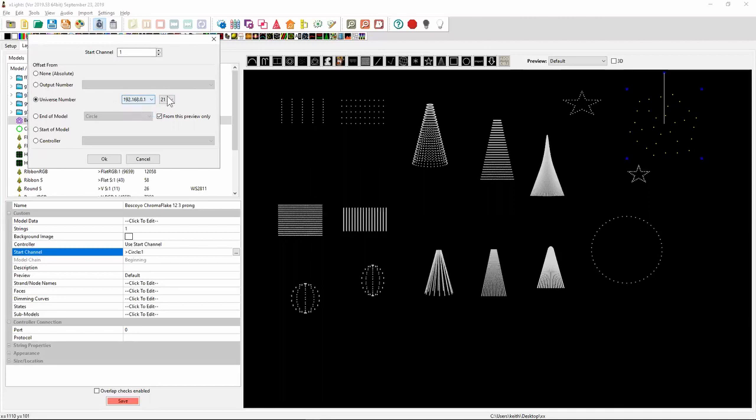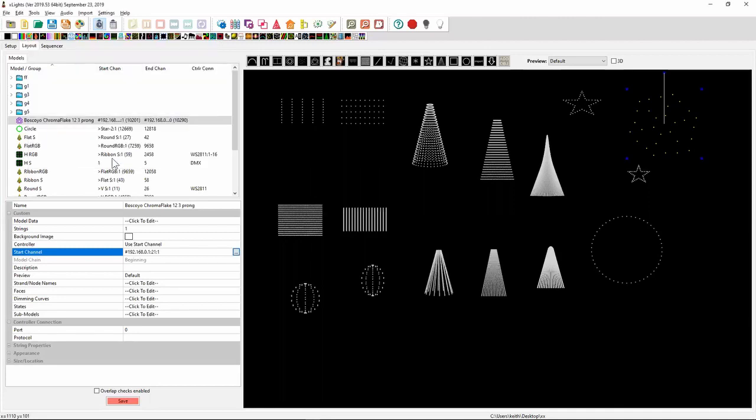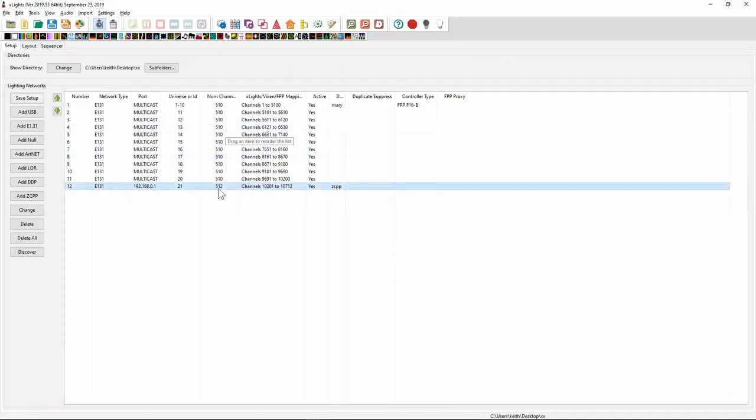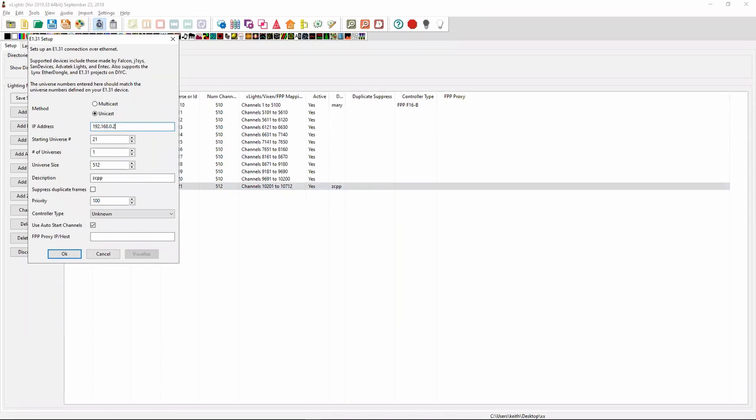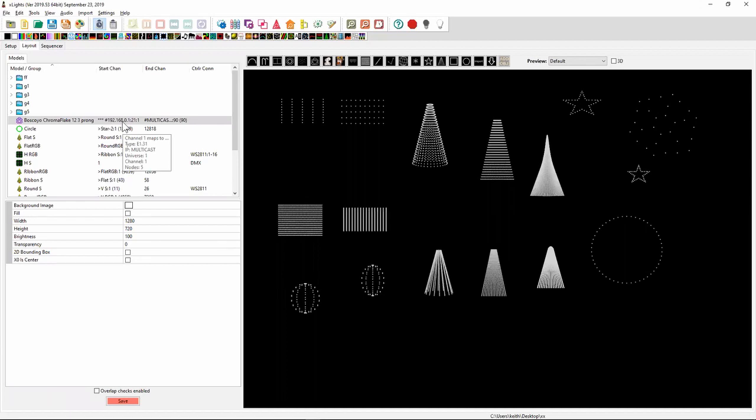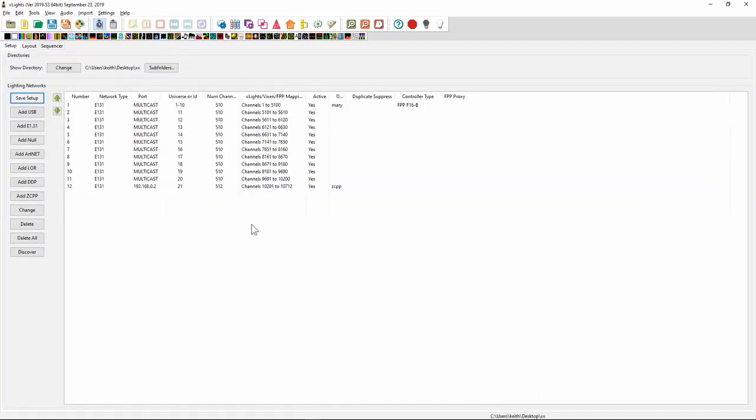But when you have set up a controller and said, look, that's universe 21 on that particular controller, if I was to go back to that controller, this one here, and edit its IP address and make that 02 and click OK, is that right? Yeah, it is. And now if I was to go back to the layout, I'm going to get an error. That should have changed. I'm not sure why that didn't change.